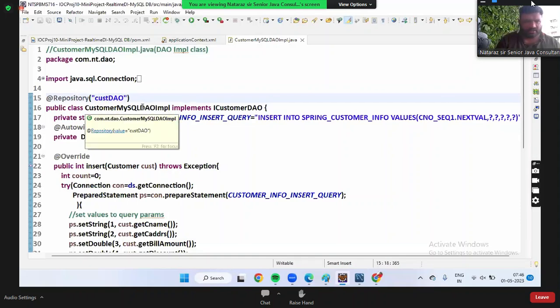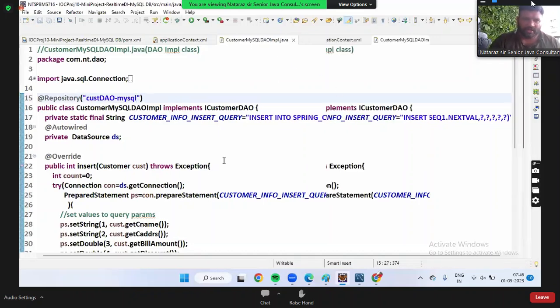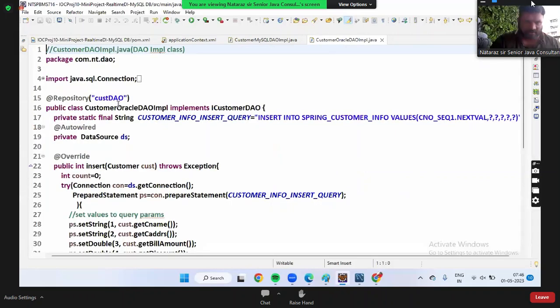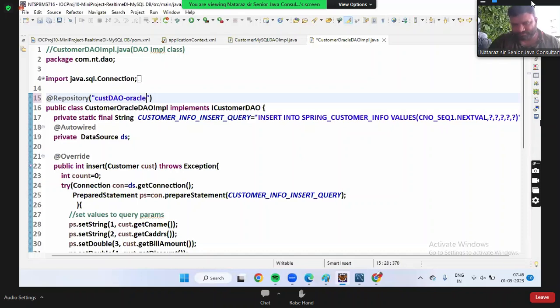Here also I will change the bean ID to customer DAO MySQL. In the Oracle one also I am changing the bean ID. If you keep the old one also, not a problem, but for our comfort I am changing to this one. Now come to this, guys. Nothing else we have to change.